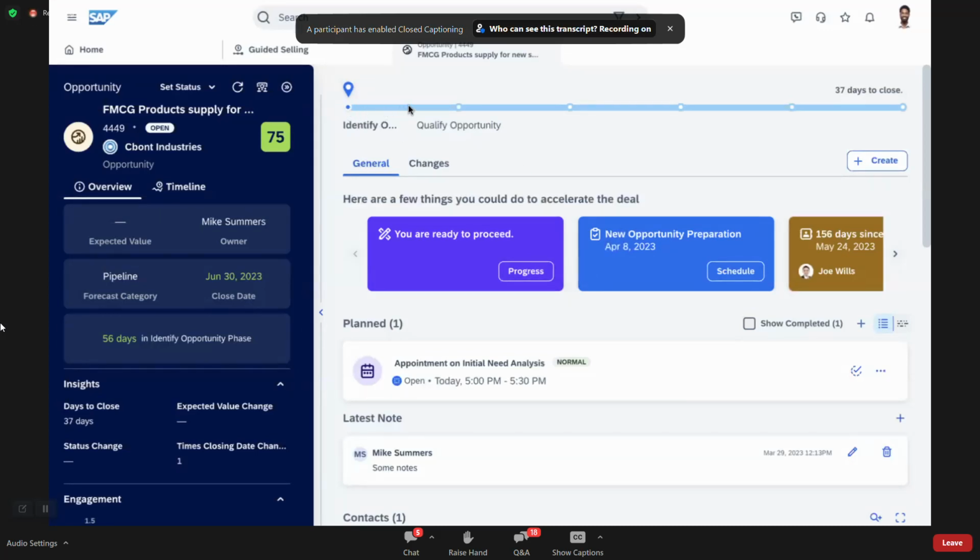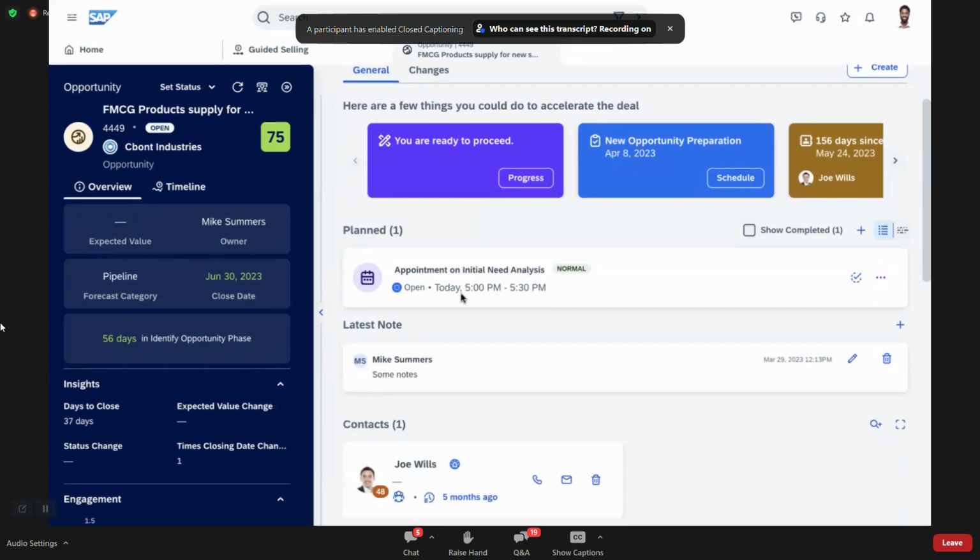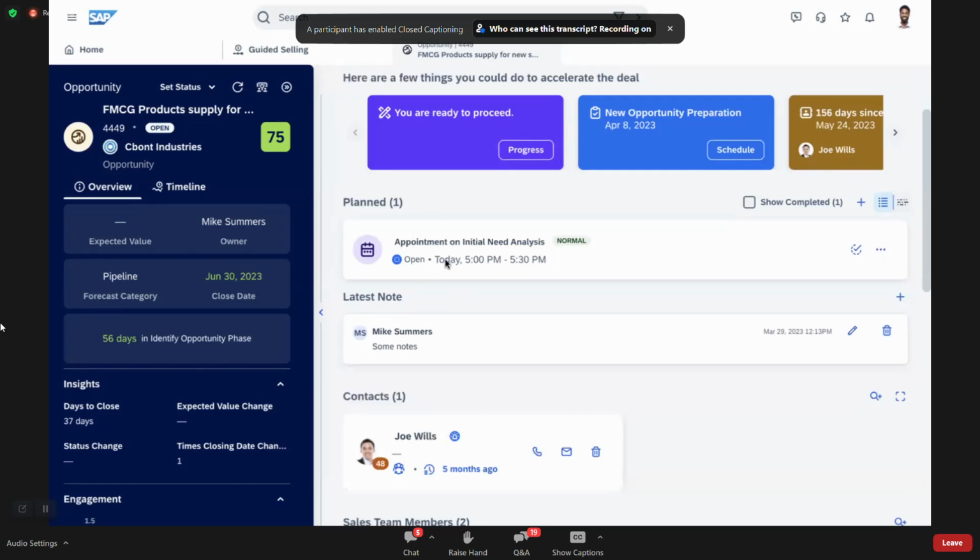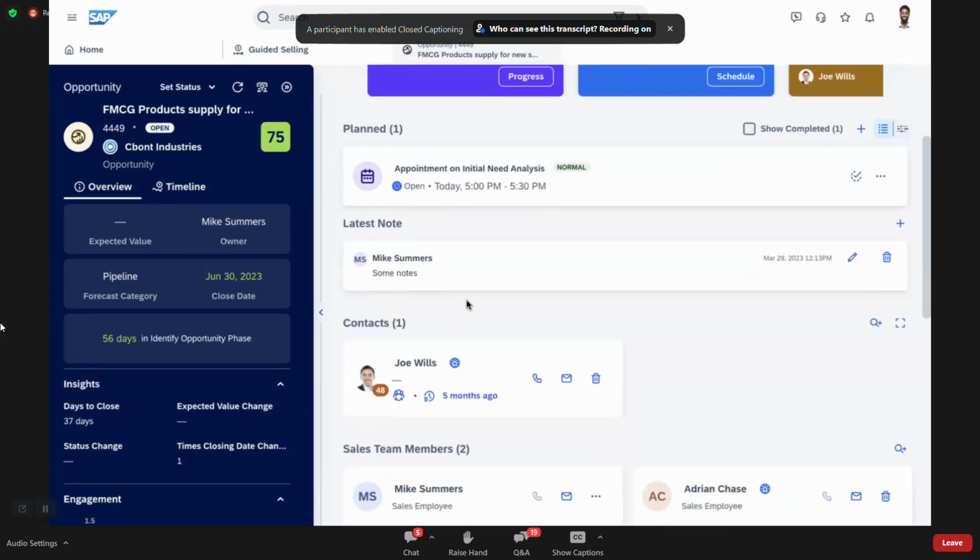Now you can see the different sales phases here, and you can see the playbook, which provides you the next best action as well. For example, this one says that you are ready to proceed. So when you say progress, it will take you to the next sales phase. You have planned activities. Here we have an appointment listed. You have notes here. You have contacts here.